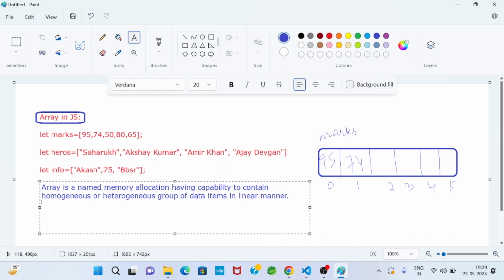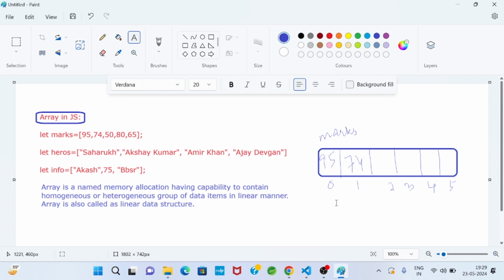So that's why an array is also called a linear data structure. A data structure is a way where we store data. Not only do we store data, we also perform some operations: searching, sorting, inserting, removing. I'm not going into detail on that part, I'm just defining what an array is.